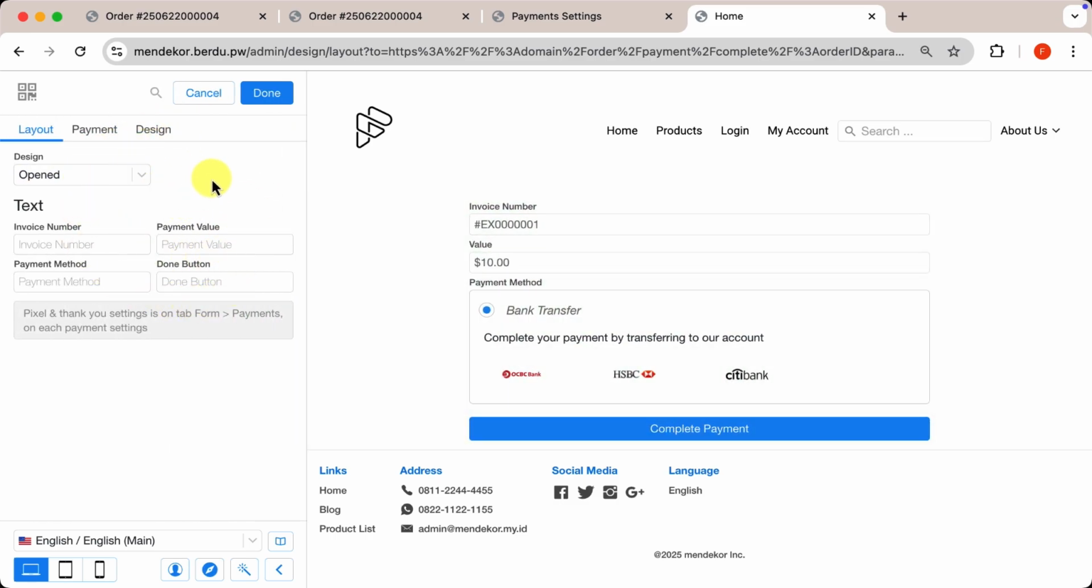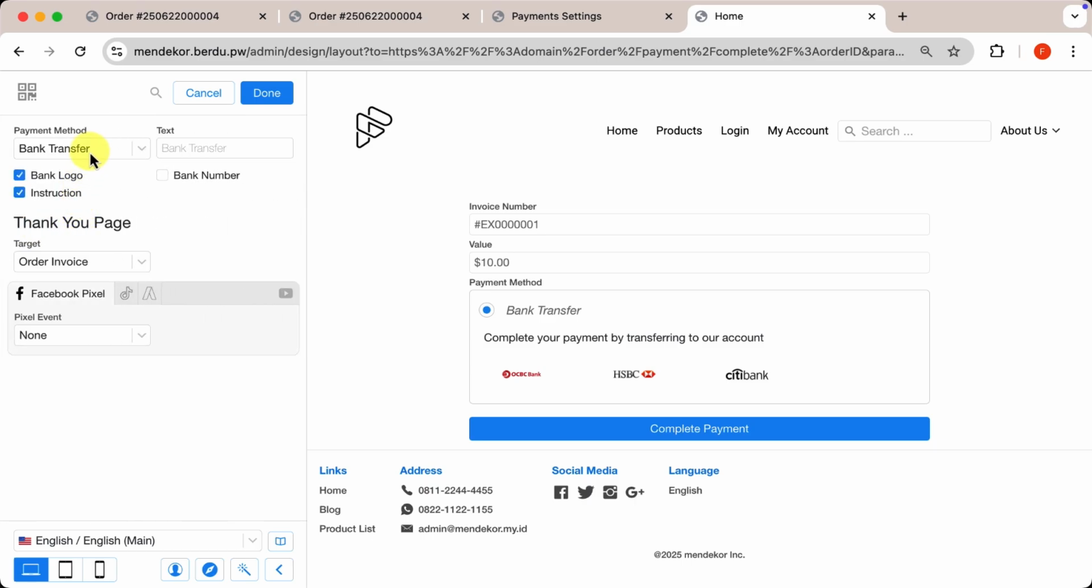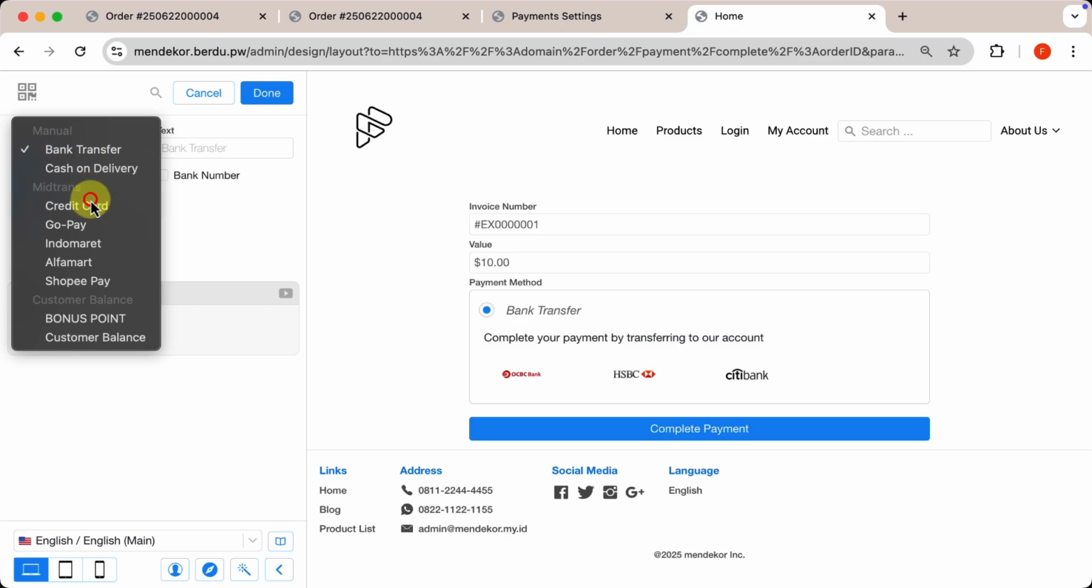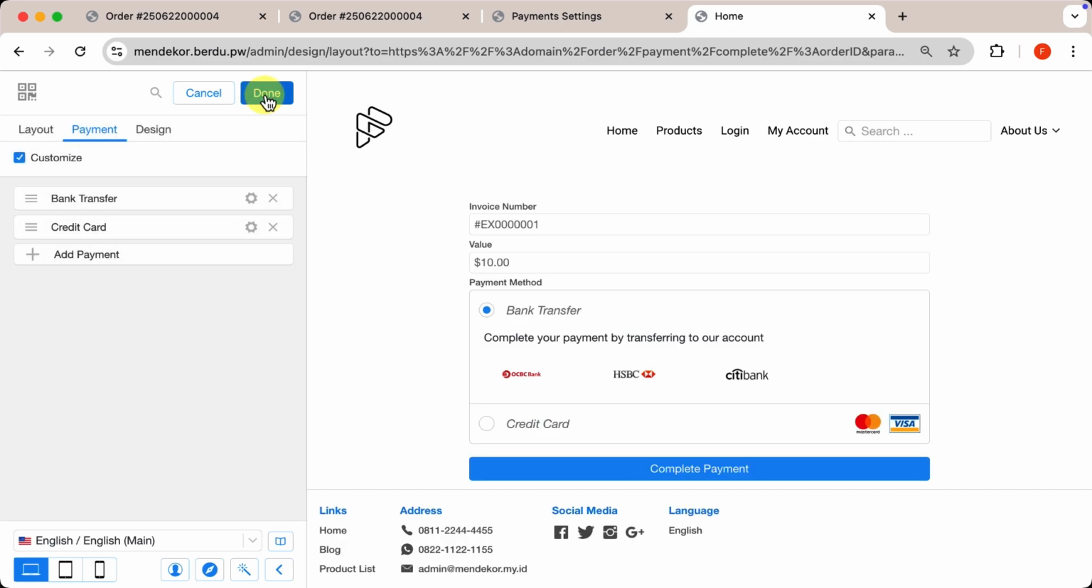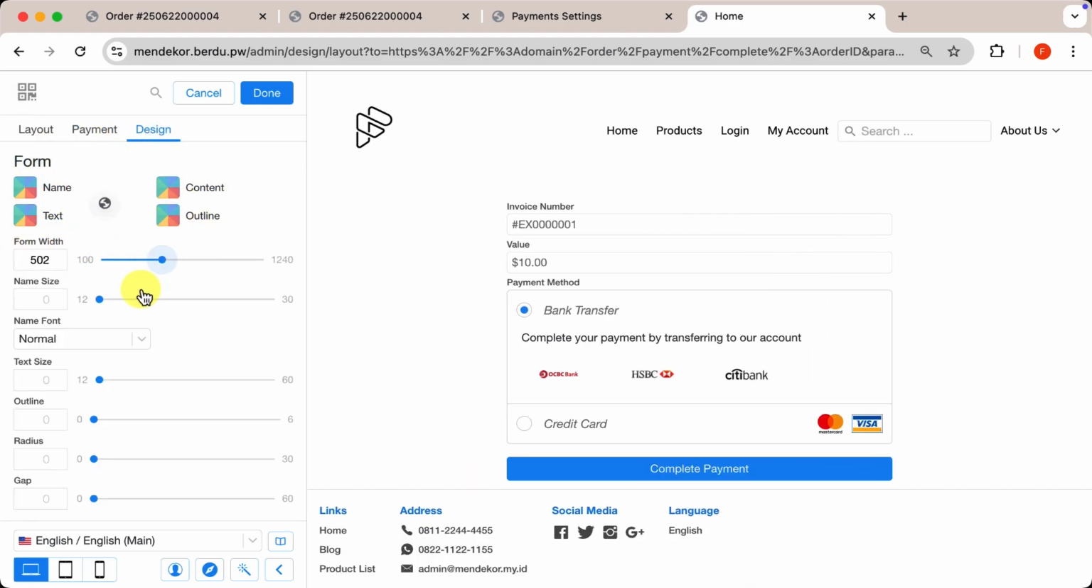Similar to the checkout page, you customize the design layout, text. You can also customize payment methods. For instance, I'll add the credit card payment here. You can further customize design settings, including form text color, form width, name size, name font, text size, borders, and more.